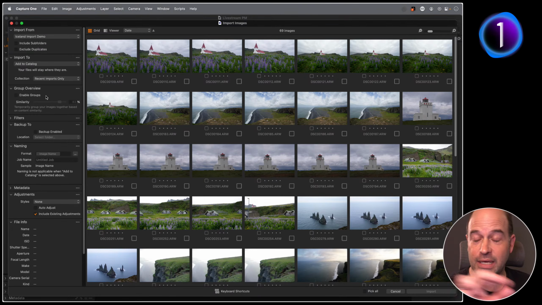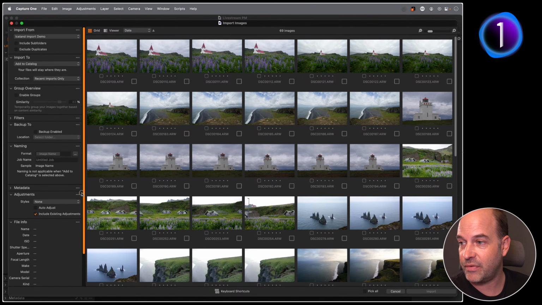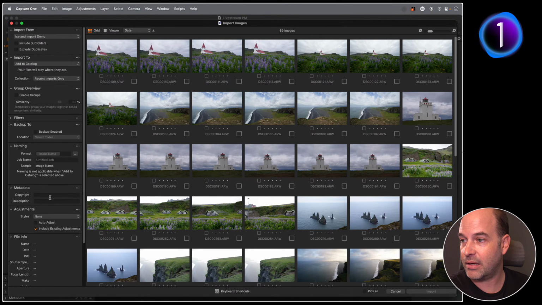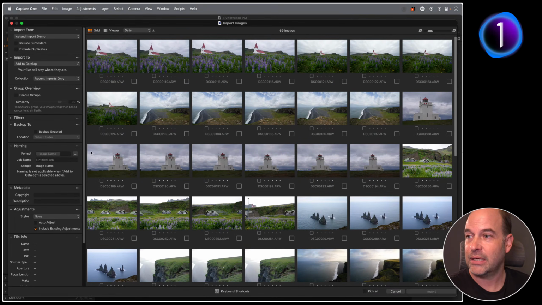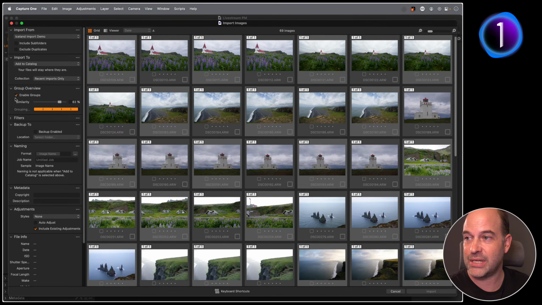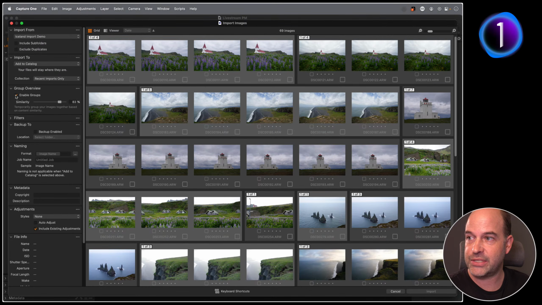Now, that's the two things you really need to pay attention to. Everything else here is kind of bonus content, if you like. So as I said, we can add some basic metadata, we can add an adjustment to your photo, we can control a backup to go elsewhere. And there's also an option here to enable groups, which will automatically sort the photos into groups based on similarity.